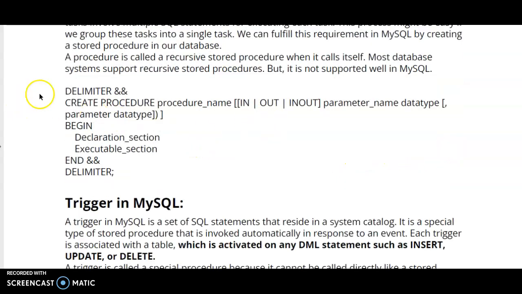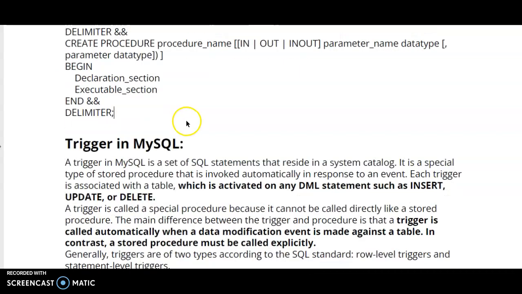Okay, this is the syntax: DELIMITER $$, CREATE PROCEDURE procedure_name, then the parameters: IN, OUT, or INOUT, followed by the parameter name and parameter data type. Then BEGIN, the declaration section of the query, the execution section, END $$, and DELIMITER. This is the syntax of the procedure.